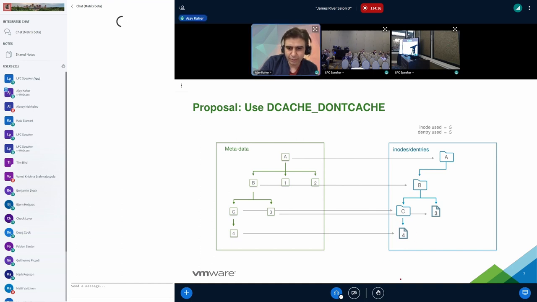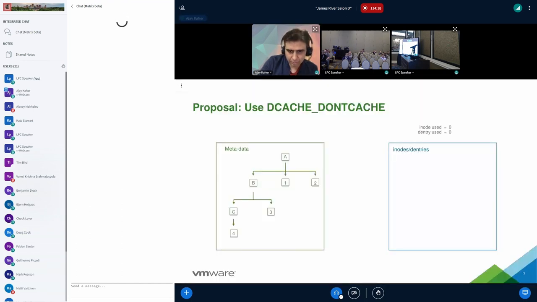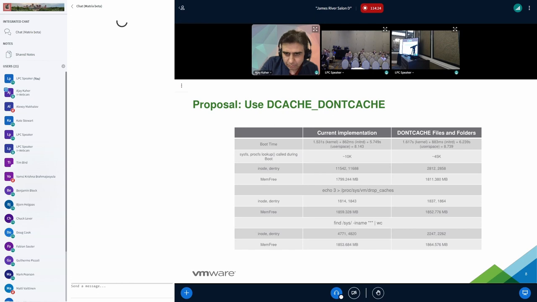With this implementation, these are the readings which we got. So here we are comparing with the current implementation with the don't cache file or folder. So at the first line, we have seen some degradation, or we can say side effect.